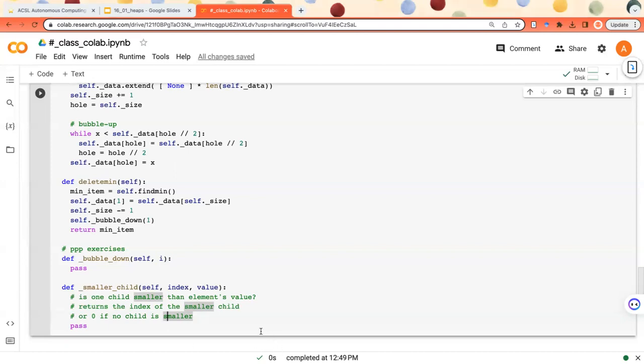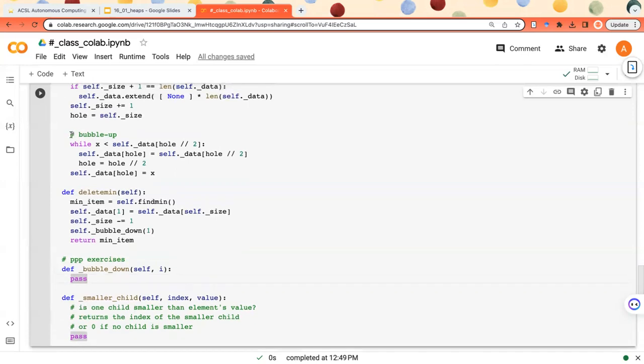Okay, let's implement these methods together. At first glance, these two methods might be somewhat difficult. However, if you just refer to the bubble up operation here, then you can get some hints. Anyway, let's implement this method together. First, let's tackle the bubble down method.